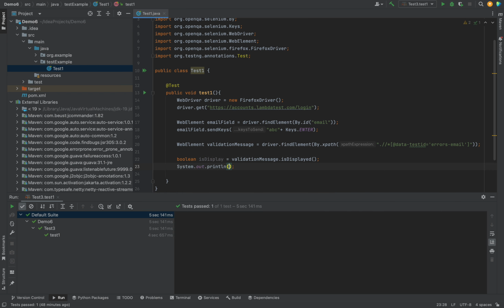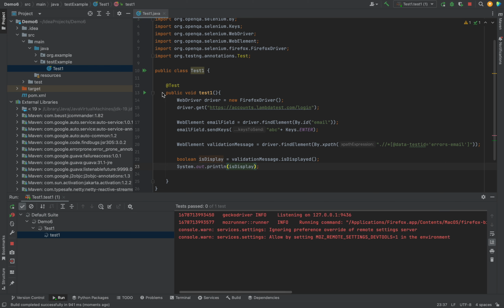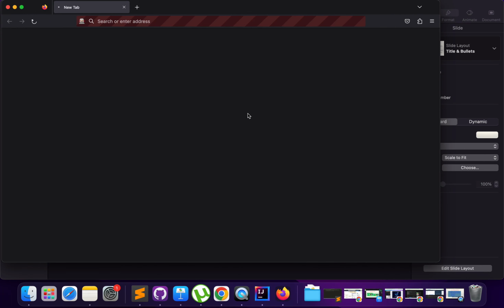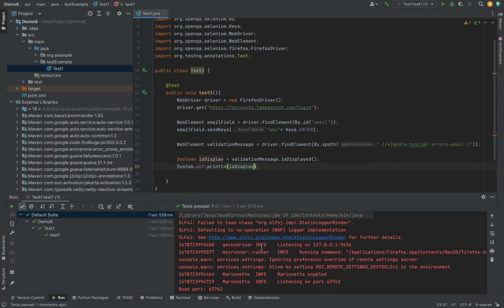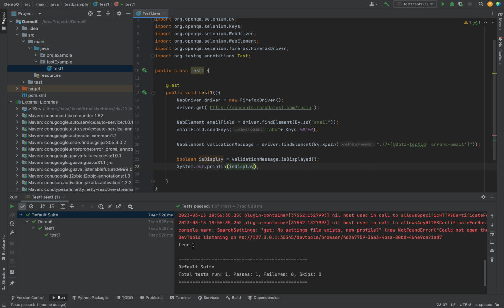And for our reference let me just print it out so that we can see whether this element is displayed or not. So let me execute it. Hopefully this will work. First it will launch the browser and then navigate to this demo site, and here you can see it's printed true. It means that particular web element related to the validation message is displayed.